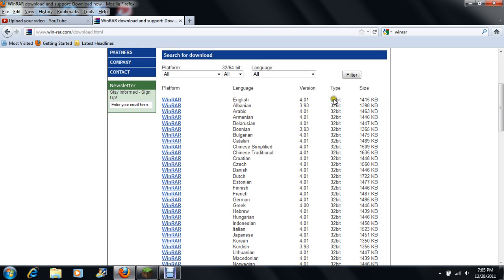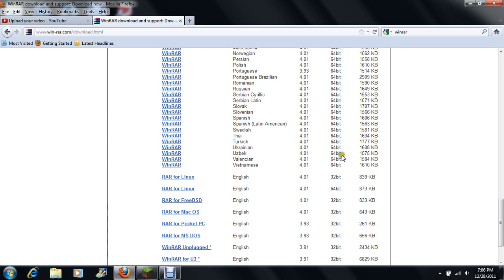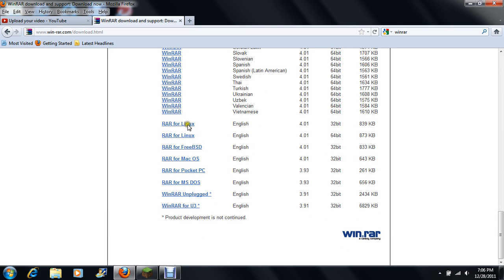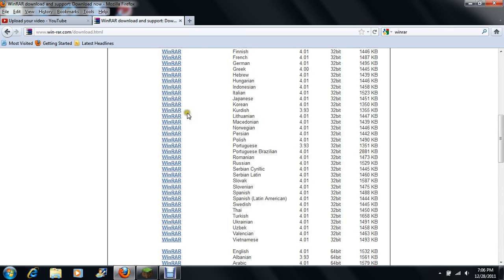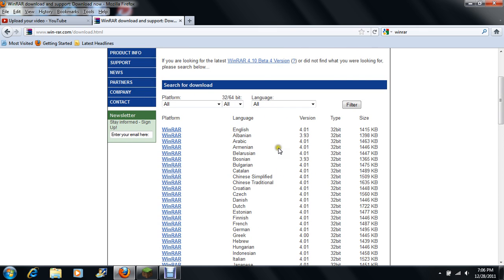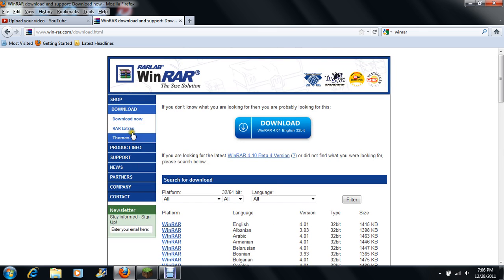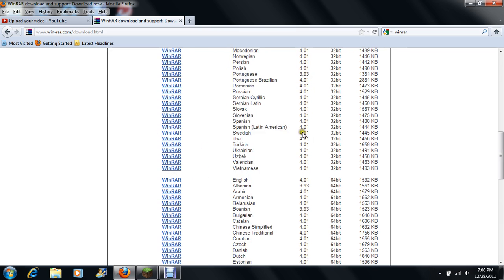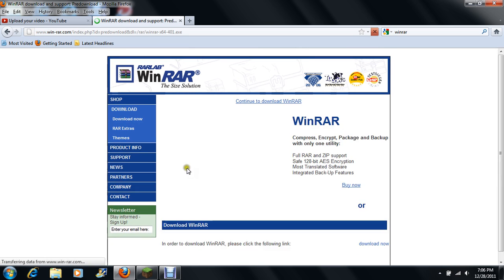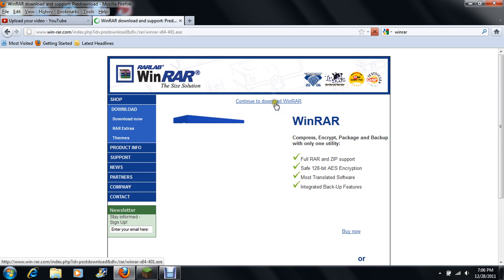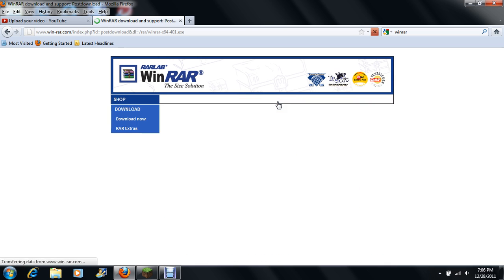Depending on whether you have a 32-bit or a 64-bit, and depending on what language you have, you've got to go to the downloads and choose one of these. Me, I have a 64-bit and I'm English, obviously. So I hit that, and I go to continue to download WinRar.